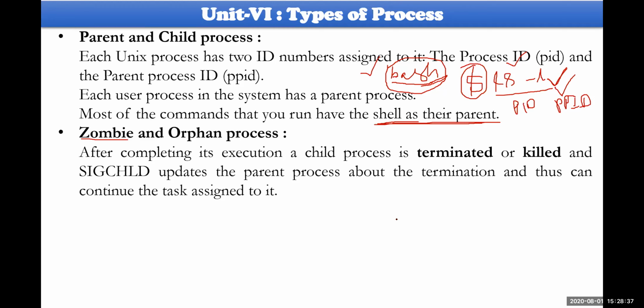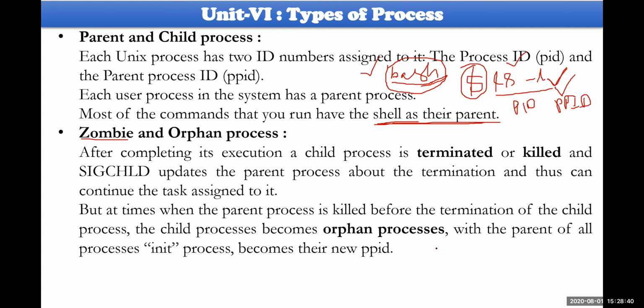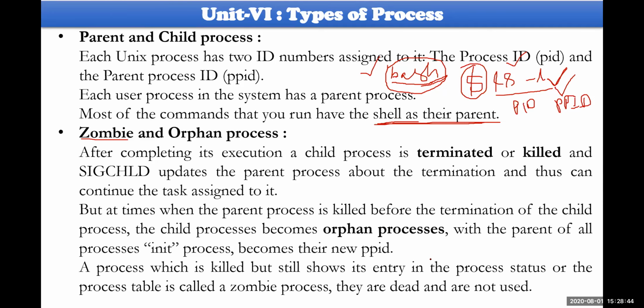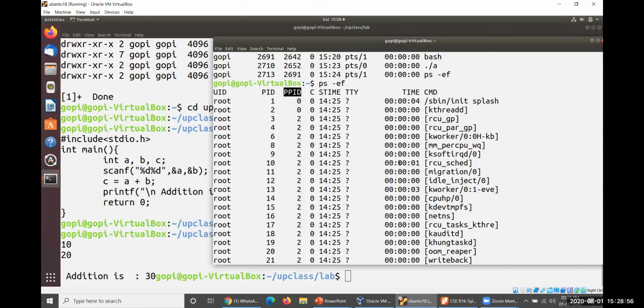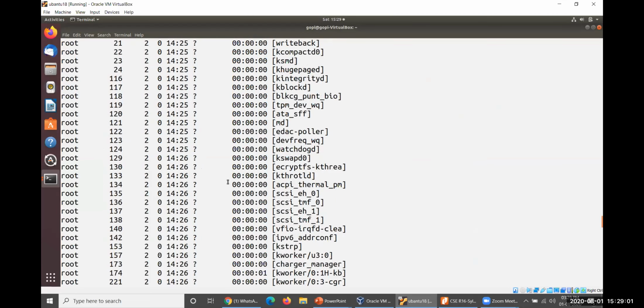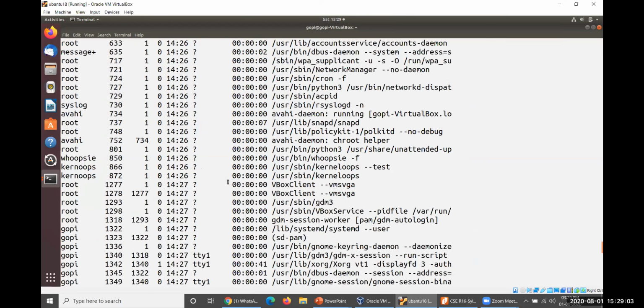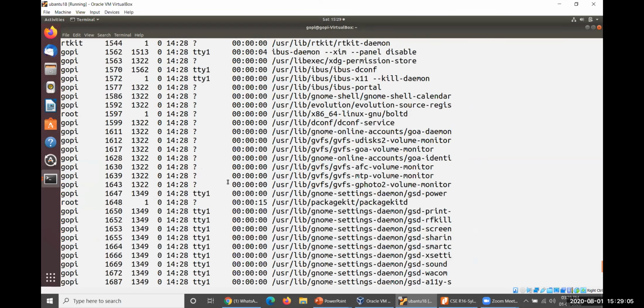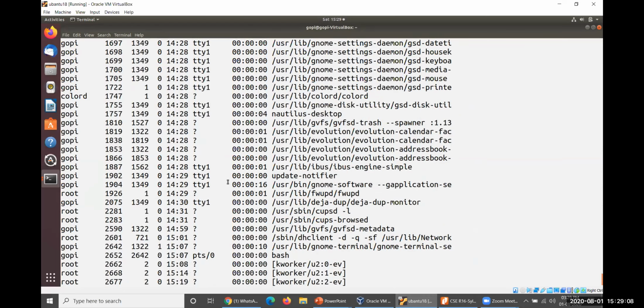Such orphan processes will also be available with us, and they will be visible within ps -ef, with a Z character at TTY. I'll show you. Probably zombie processes are not available at this moment, because we are running with only a single system. That is why zombie processes cannot be there here.